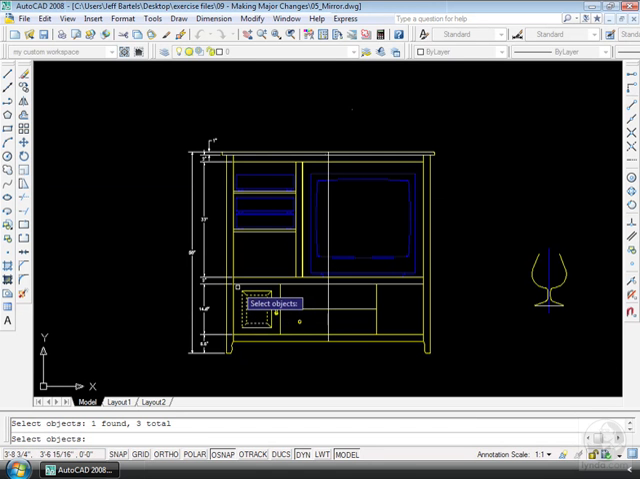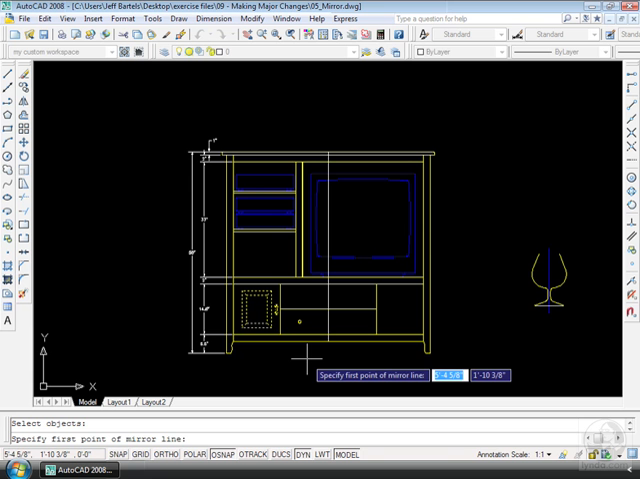Since AutoCAD is saying select objects, I'm going to click just above my panel, and I'm going to pull to the right and create a nice window selection. Let me click to finish the window, and then I will right-click to let AutoCAD know I'm done selecting objects. Now AutoCAD's asking me to specify the points on my mirror line.